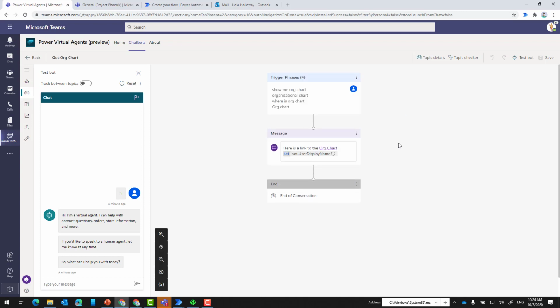Now in this case, very simple, right? Here are our trigger phrases, and then I've got a link to our org chart, and I can also acknowledge the user by saying, here's the org chart, so and so, and then I'm going to end the conversation. And whenever we end the conversation, when you use this specific action, we give you the ability to provide a survey. This survey helps you with your bot and all of your metrics that show up here in the analytics tab. Now, we won't have time to go through this today, but this is pretty important in terms of getting that feedback so you can iterate on top of it.